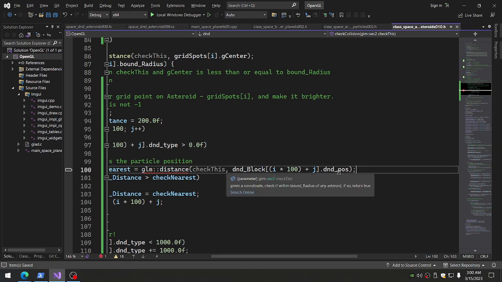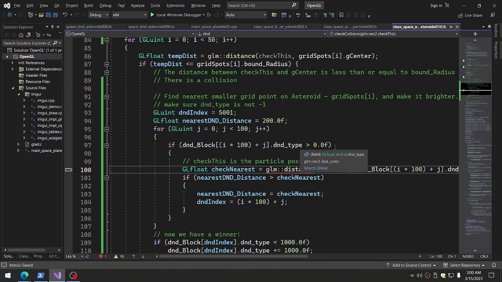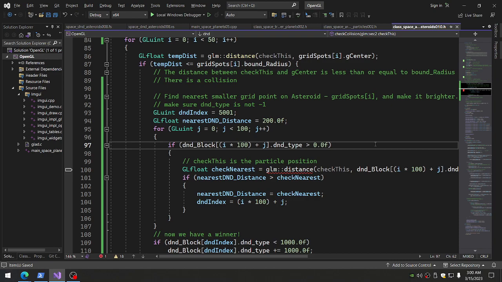Check this, D&D block, D&D position, computer. You don't want to do it. It's just not going to work. I don't know. I'm lost. So lost right now. I feel like I need drugs. I'm kidding.